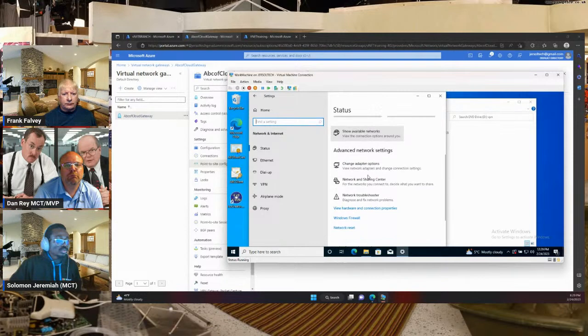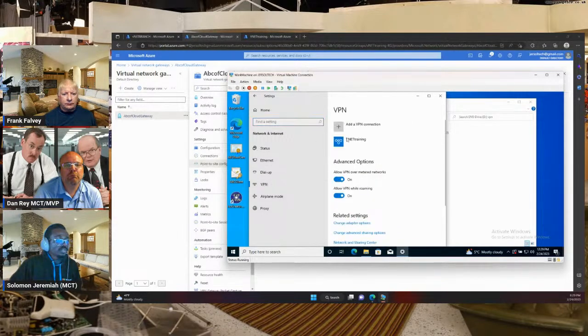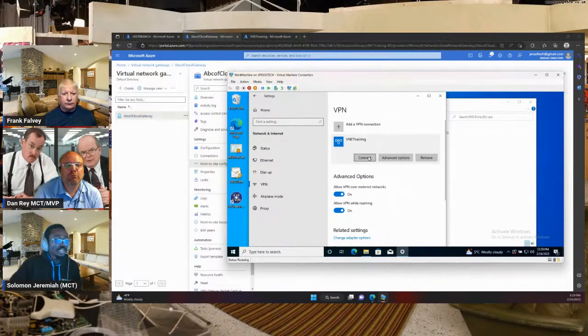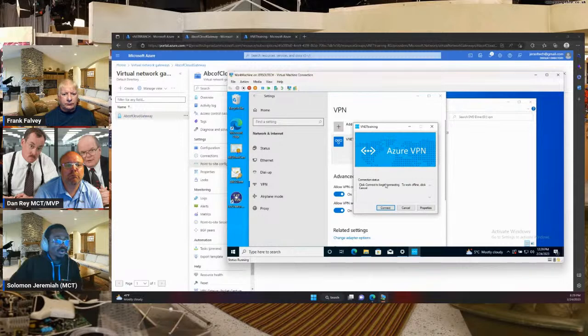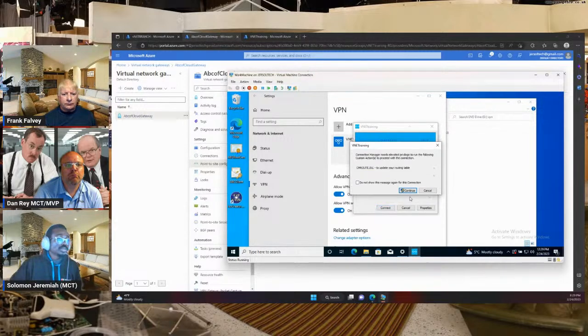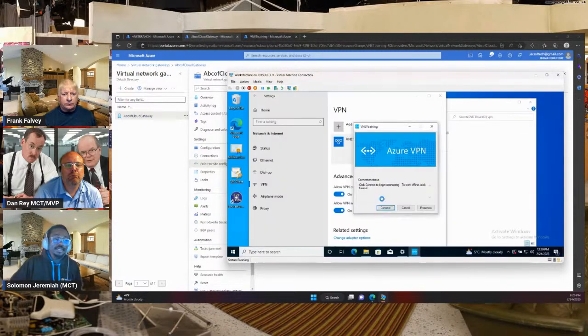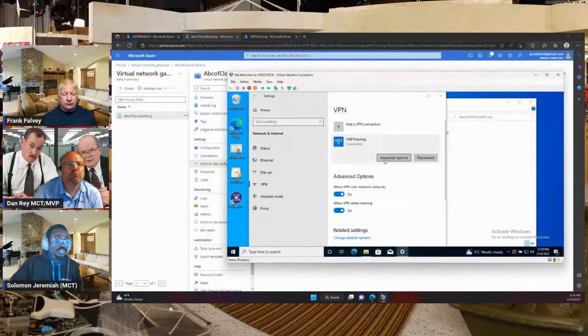and once I go to my network and I go to VPN, you can now see that my VNet is actually showing here. So with this, I can click on connect, and all things going well, I should be able to connect to my network. So now it is connected. So what I would do next now, I would go and access a VM.